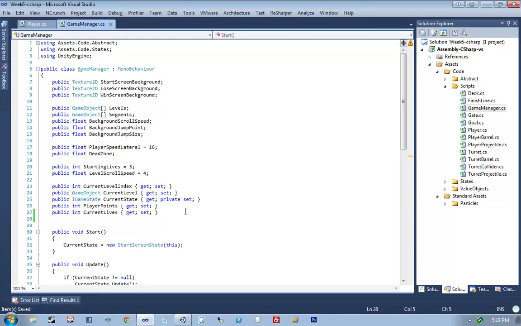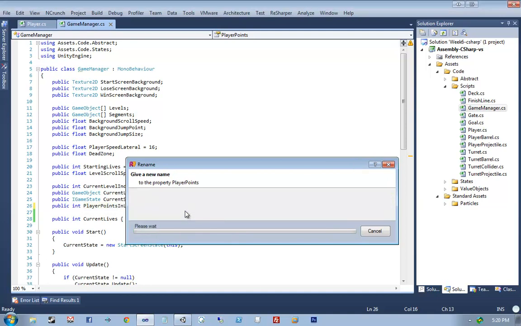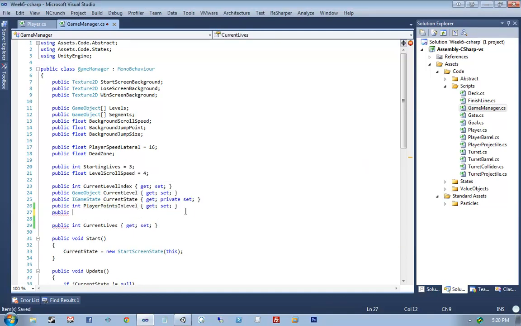So I want to go ahead and abuse the fact that we have a nice little singleton, or we can add a nice little global variable that will be differentiated from our currently used player points property that you can see there on line 26. So the first thing I'm going to do is rename player points to player points in level. And then I'm going to add another property called total player points.